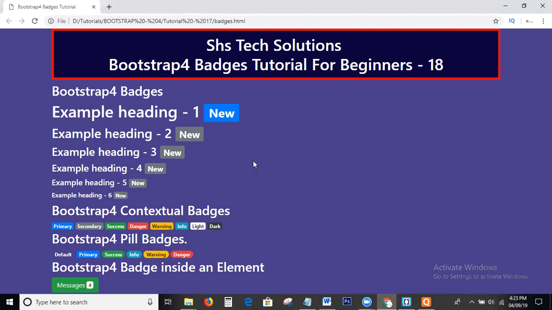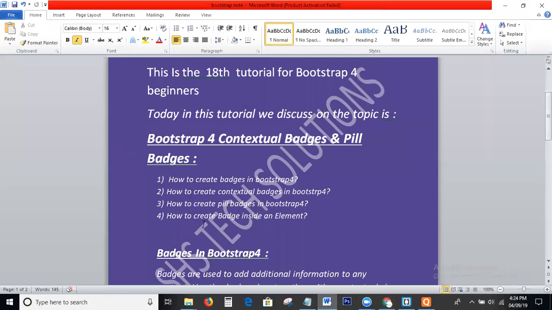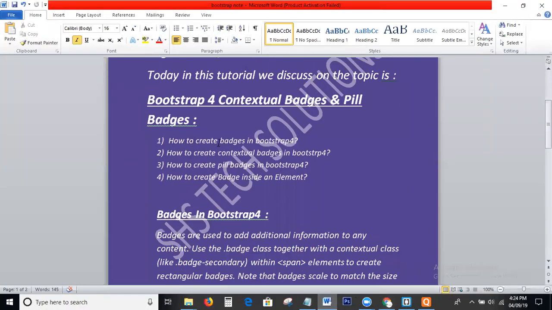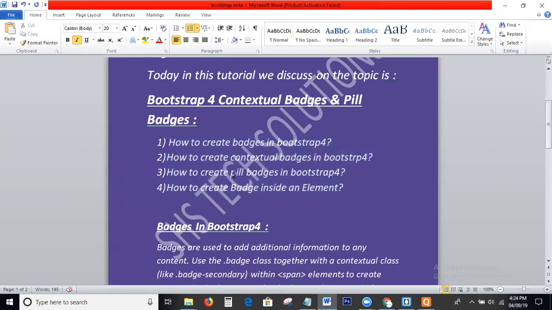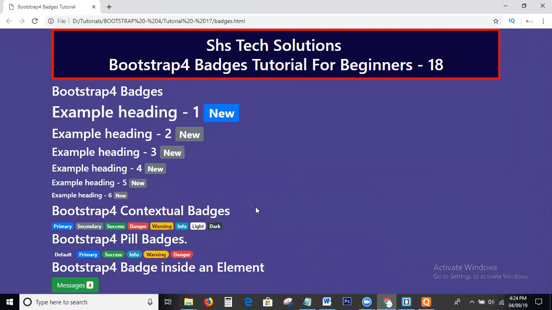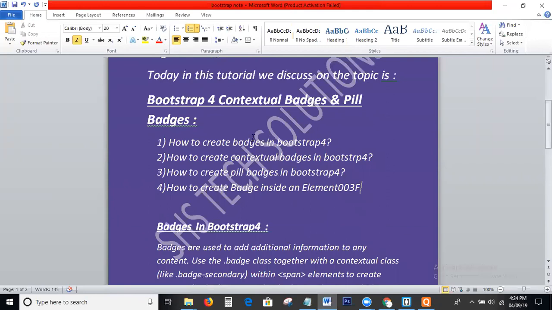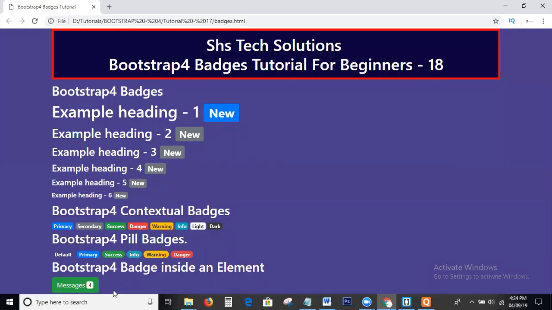What we discuss today: how to create badges and fields using Bootstrap 4. I'm explaining some description. How to create badges in Bootstrap 4. How to create contextual badges. These are the contextual badges. And how to create fill badges in Bootstrap 4. How to create a badge inside an element. This is the badge inside an element.